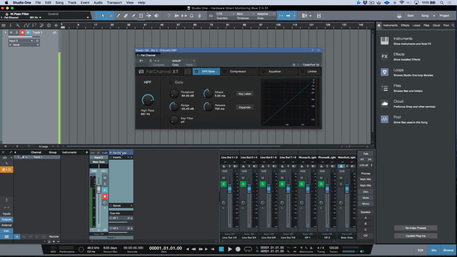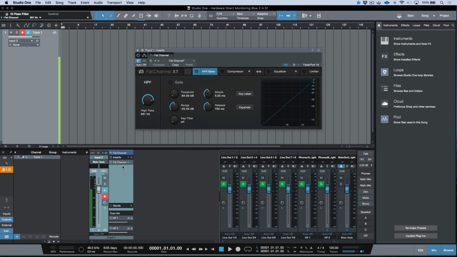Now the other thing we can do is simply click, hold, and drag this to the bottom, and this has now created a linked native version of the FAT channel that's residing on these controls, meaning that if I was to record anything and play it back, it would be playing back with the exact same settings that I have on my DSP FAT channel. So we wouldn't have this jagged workflow where we're hearing two completely different sounds in terms of when we're tracking versus when our tracks are playing back.